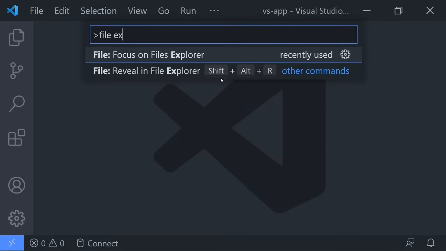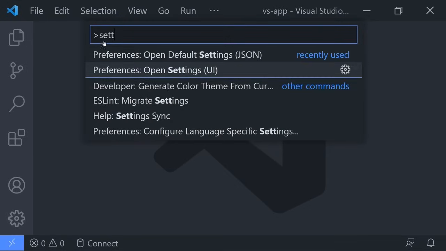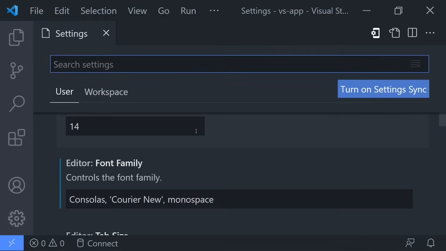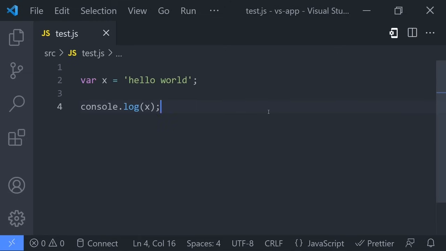For example, if you forgot how to open up the File Explorer, just type in File Explorer and you'll see the option to toggle it. Or maybe you want to open up the settings, which you can also quickly do from the command palette. It'll become even more useful throughout the course when we do more advanced things like set up tasks and install third-party extensions, because extensions can also expand the capabilities of VS Code.